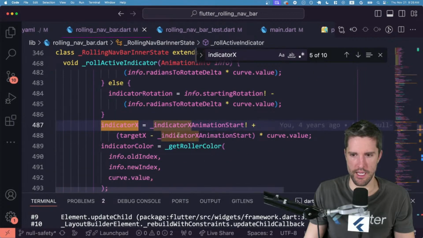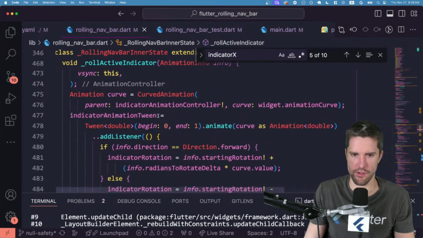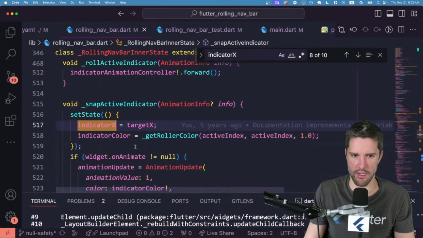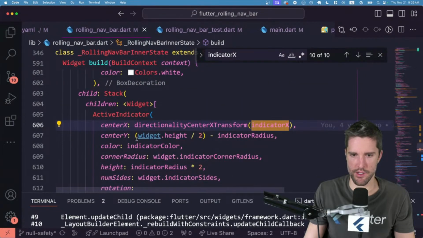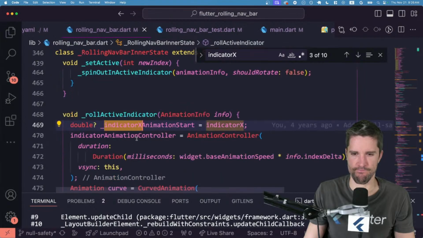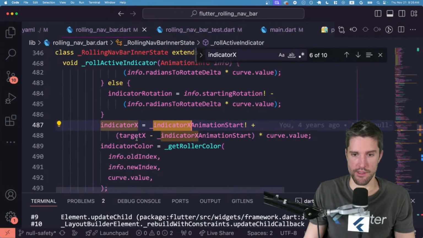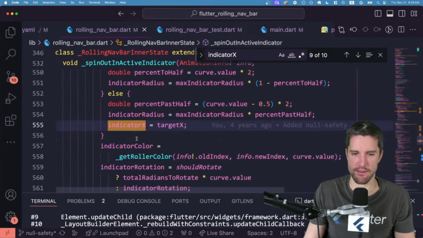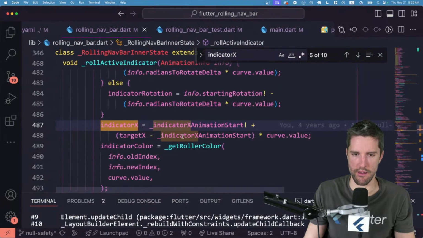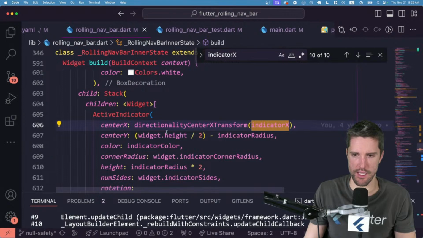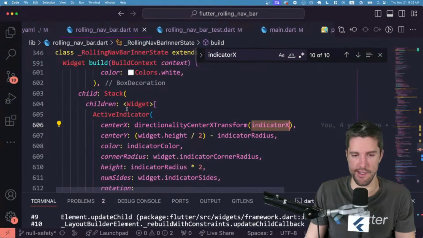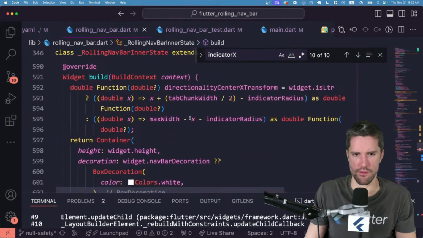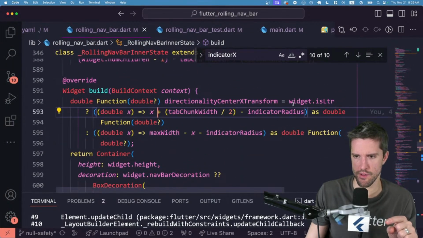And here I'm assigning it again, but this is, I think, in an animation controller. Yeah, so that's fine. Here I'm assigning it. I'm just wondering where do I ever use it where it might not actually be nullable? And it's set, and then it's passed into this method to be turned into center X. That's it. This is the only time it's read. So what does this method do? I say if it's left to right, then there's some random math.